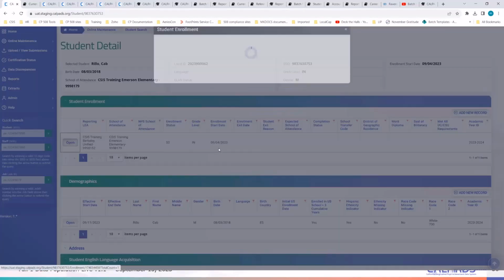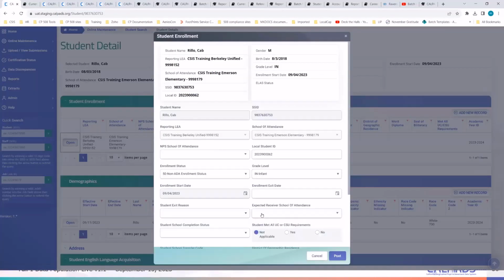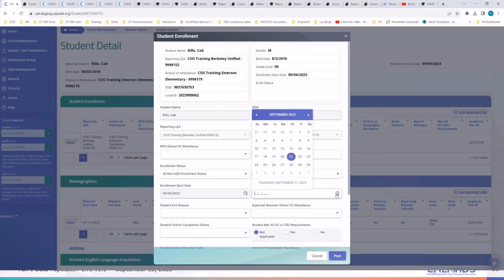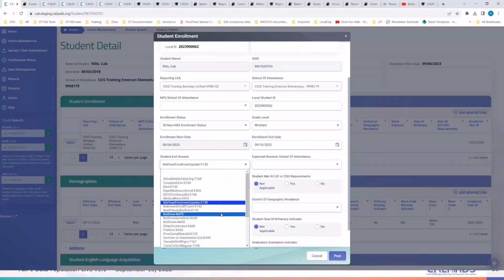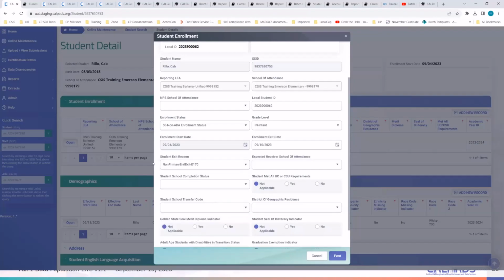So we'll first have to exit the student on nine ten for CALPADS purposes. So let's just do an E117. Again, to avoid any errors, you also have to know what exit codes are appropriate to the enrollment status. Okay, so E170 should be fine for the student. So I click on post.